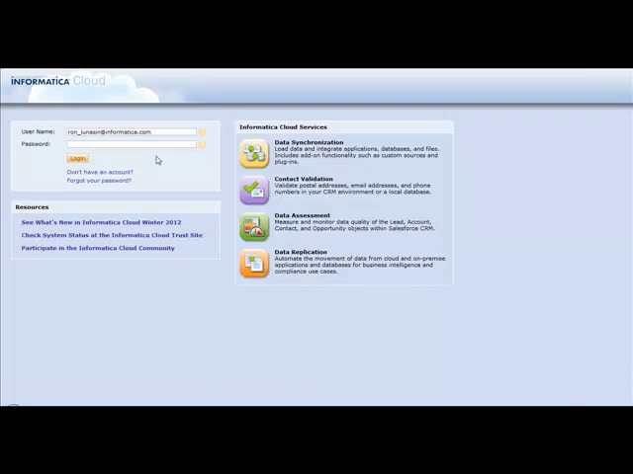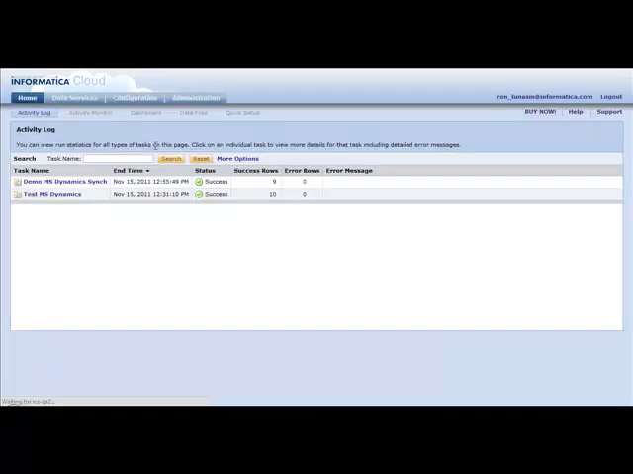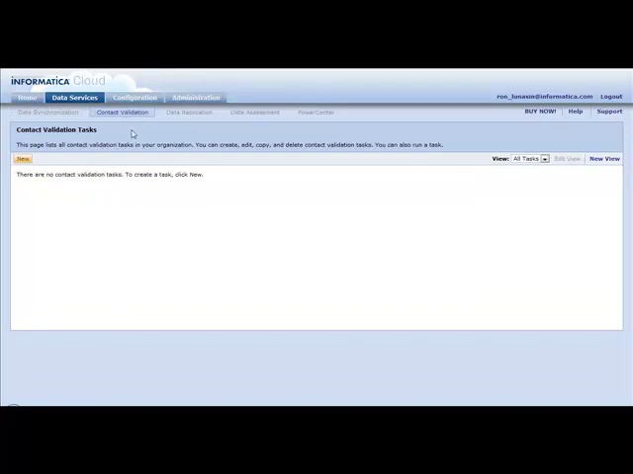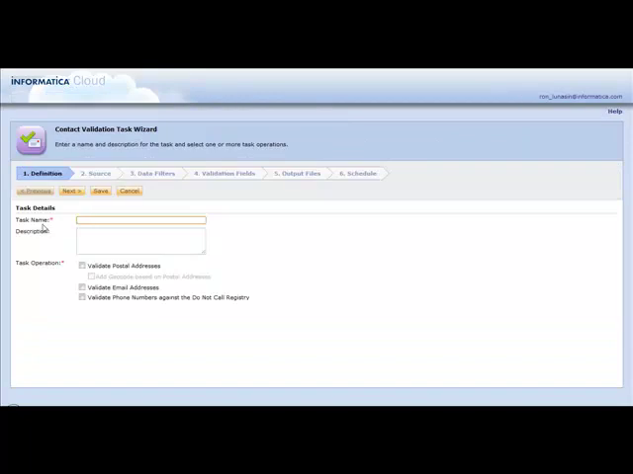So to start the demo, we log into Informatica Cloud. We go to the Data Services tab. Now here we just click on Contact Validation. And to create a contact validation task, we just hit the New button. Now what pops up is a very simple six-step wizard that we'll go through to configure this contact validation task.